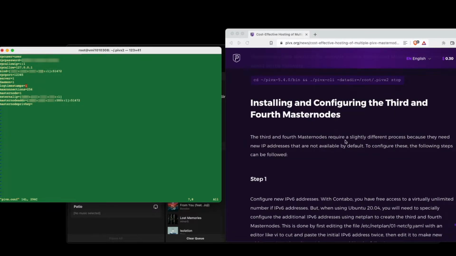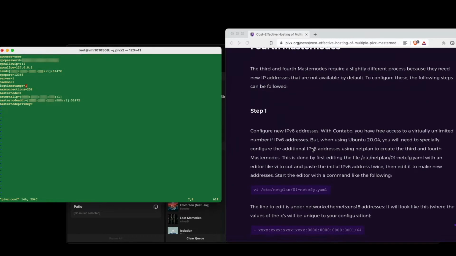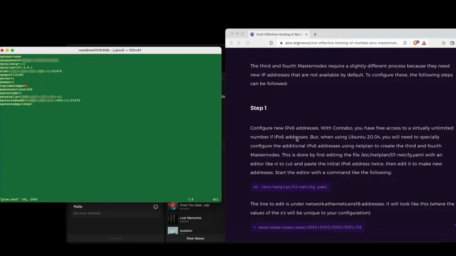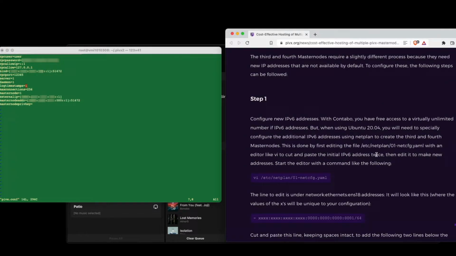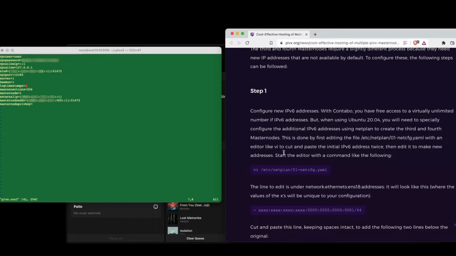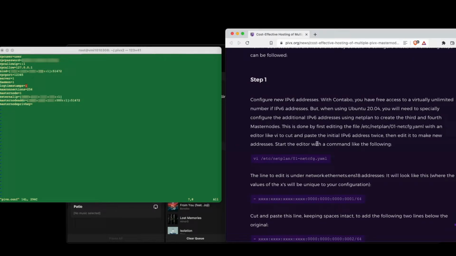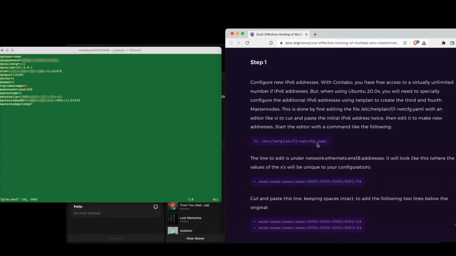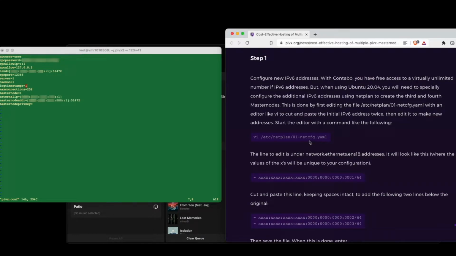So now I'm looking at installing and configuring the 3rd and 4th masternodes, and it describes this process here. What you're going to need to do is edit a file that takes care of your IPv6 configuration. You're going to need to edit this in order to add 2 new IPv6 addresses. And it's pretty easy to do.